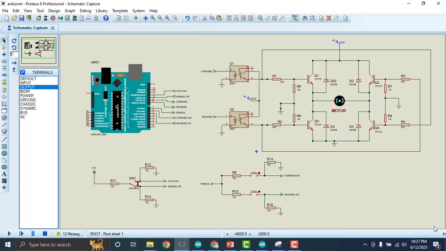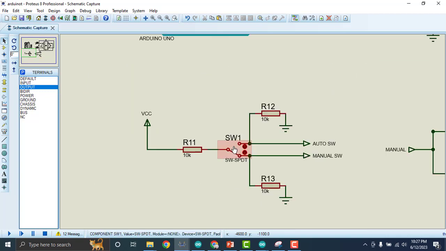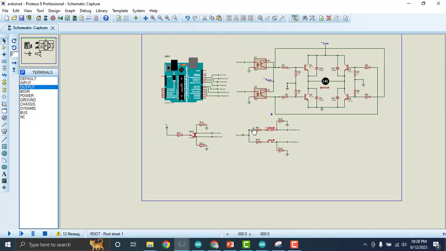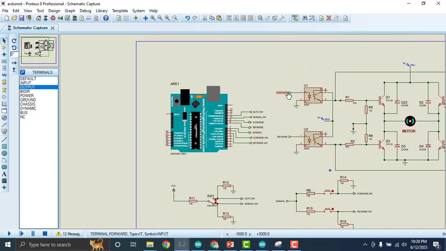This is the automated H-bridge circuit using Arduino. In the circuit design, we can control the motor by Arduino and also manually by using the switches. When the switch is closed upward, it will tell the Arduino to run the motor according to the code, and when the switch is closed downward, the motor will run manually by switching. When the button is pressed, it will give a signal to the Arduino to run the motor in forward or backward direction, and the Arduino will control whether the motor will move in forward direction or in reverse direction.